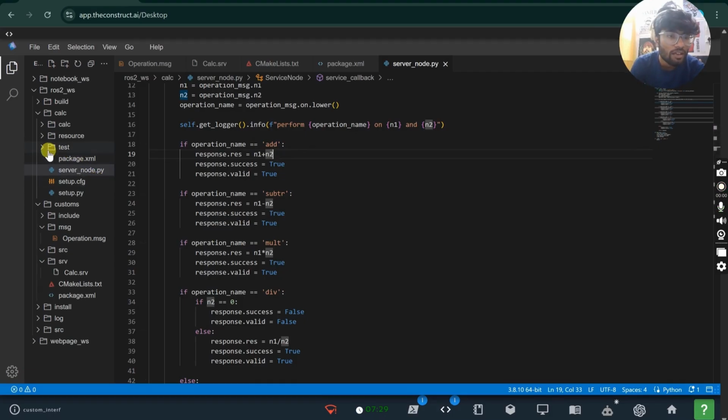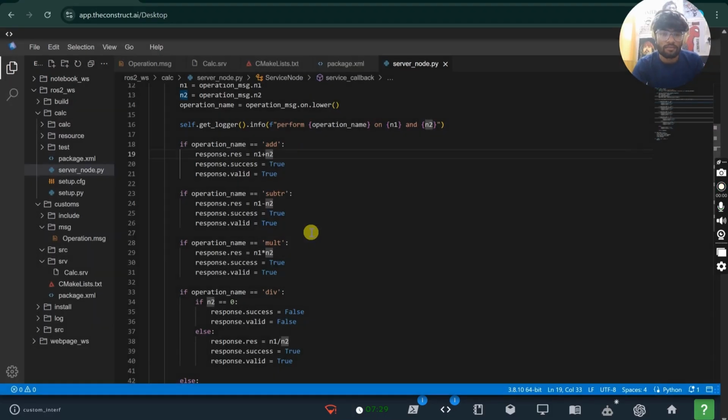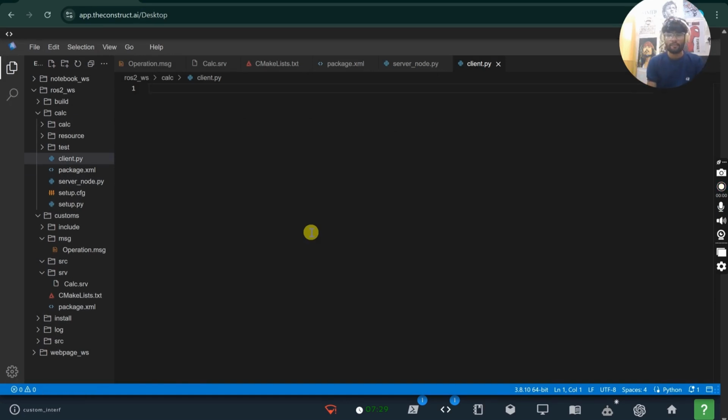So we will now create a client.py in the calc folder, and we are going to import something. Once we are done with this client.py, I will explain both the server node and client.py once again and tell you how they both combine to make your calculator.